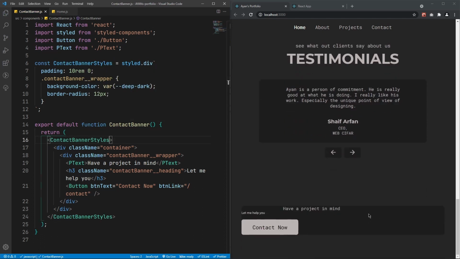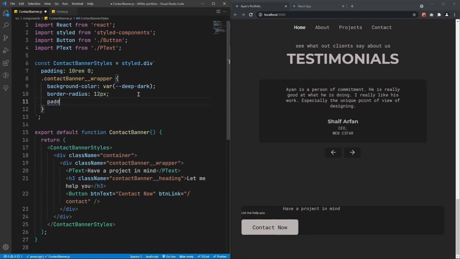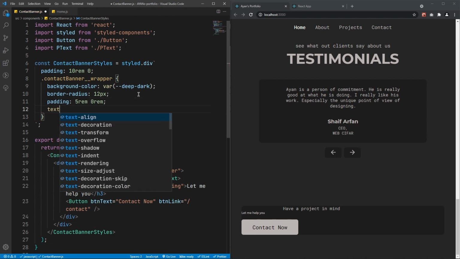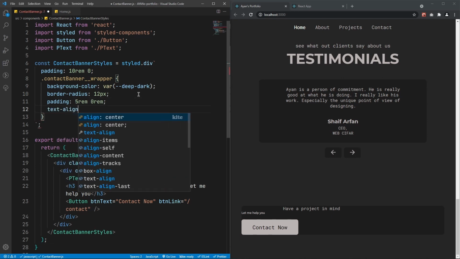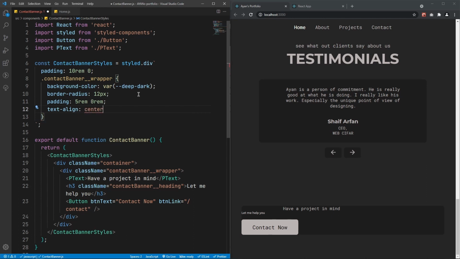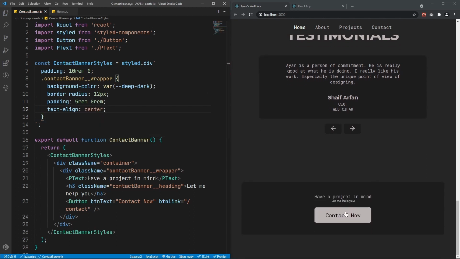Now as you can see that the background color is changed, and also I have the border radius. So let's say that the padding will be 5rem and also 0rem for the left and right, and finally text-align will be center. Everything is now in center.